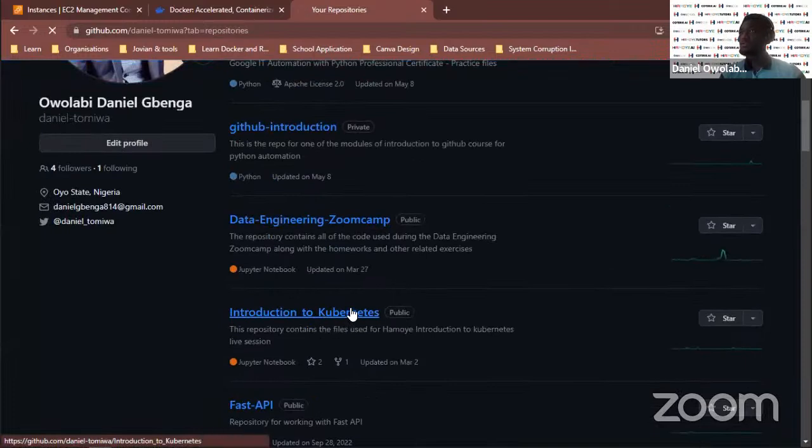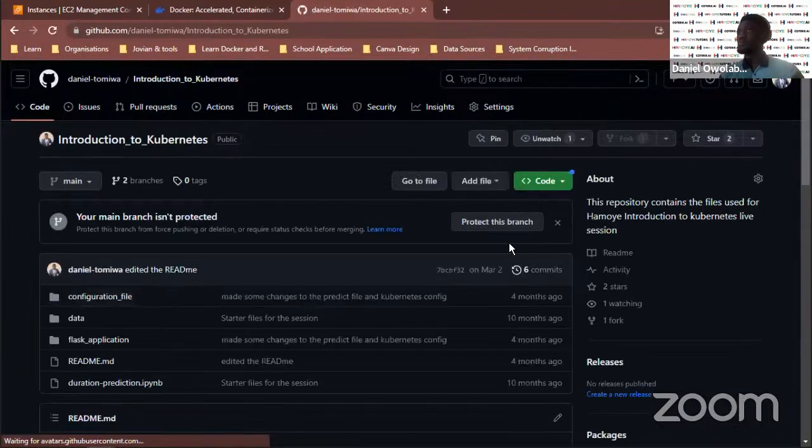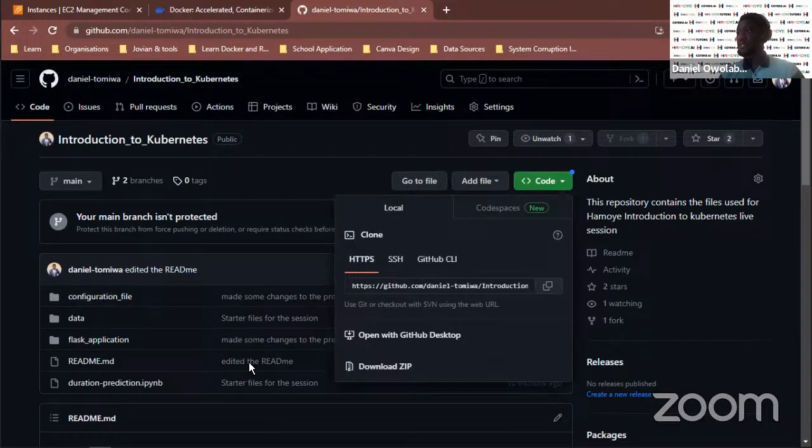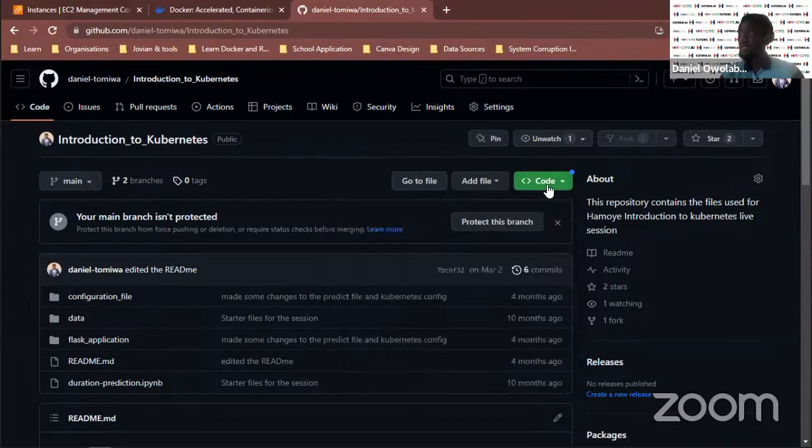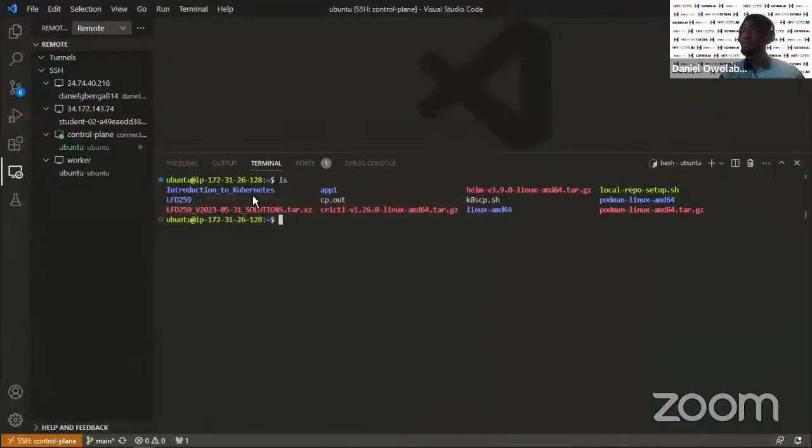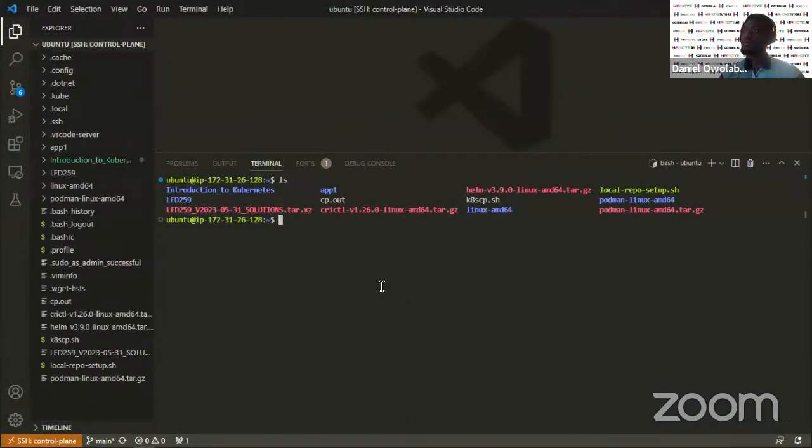So you can just come to this repo and clone it to be able to have access to everything that I am going to be working on. The username is Daniel Tomiwa, right? /introduction to Kubernetes. If you're interested in that, it's not very important. So this is the repo that I will be working with today, and I have already cloned that repo on my own local. In this case, my local that I'll be referring to is my control plane, my control plane that is going to be managing the cluster for me.